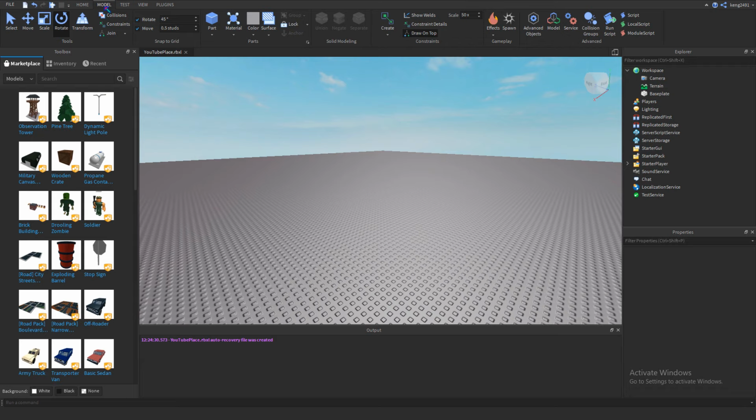The model tab, you can find your tools again here. You can find the snap to grid. Here you can change how much of an angle you're rotating apart or how much studs you are moving apart into your place. You will find the parts again here, so you can edit more parts here. You will find the solid modeling, but this part you don't really use in your game, it's just for modeling stuff, but it's still good to know. The constraint here, this one is important. You can use this to attach parts together so they won't be falling apart.